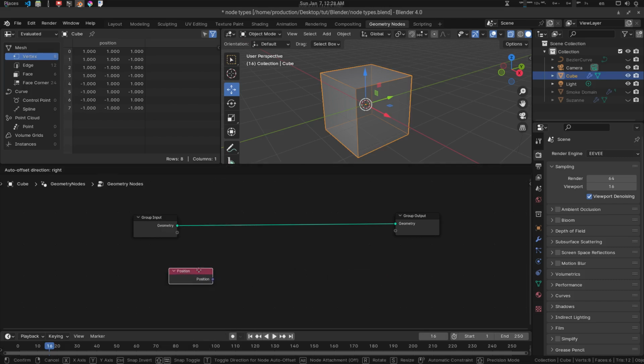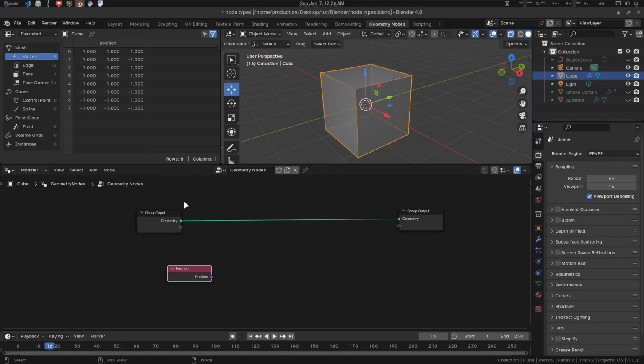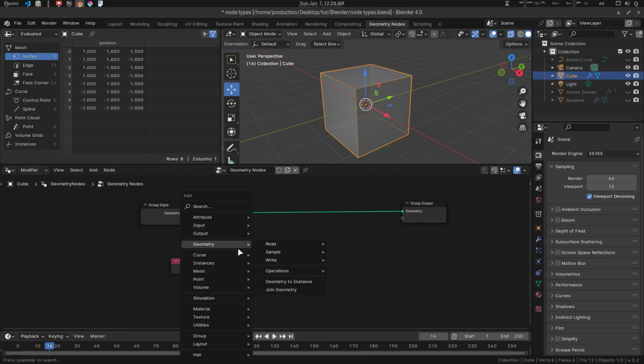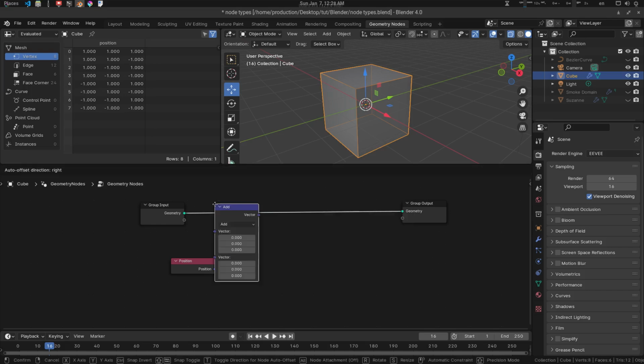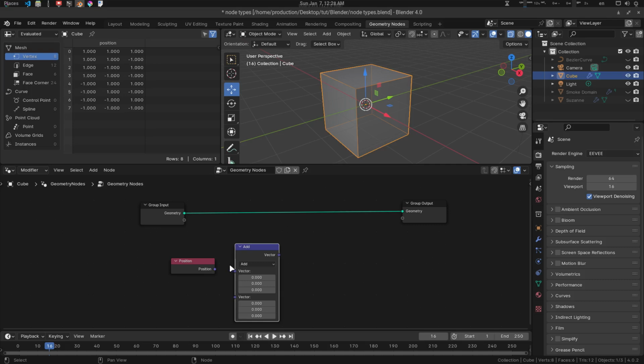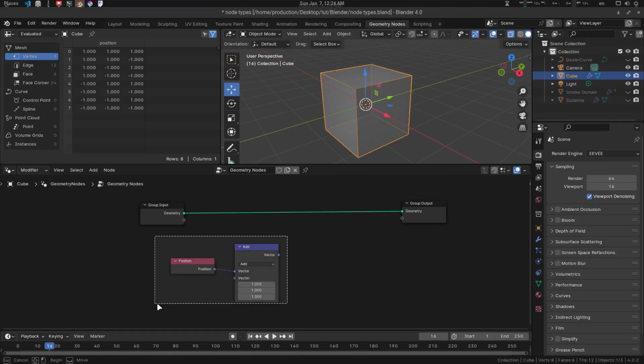So it will read all of our vertex positions, then add 1 unit to every vertex position. That means 1 plus 1 equals 2, minus 1 plus 1 equals 0, something like that. Okay, 2, 0, 2, 1. So let's add it. How can we add it? As it's a vector, we're going to create a vector math, position, add 1.